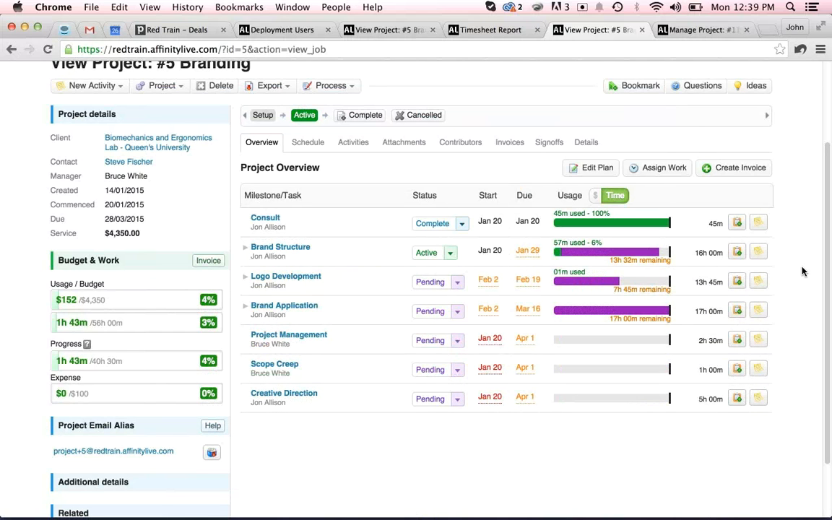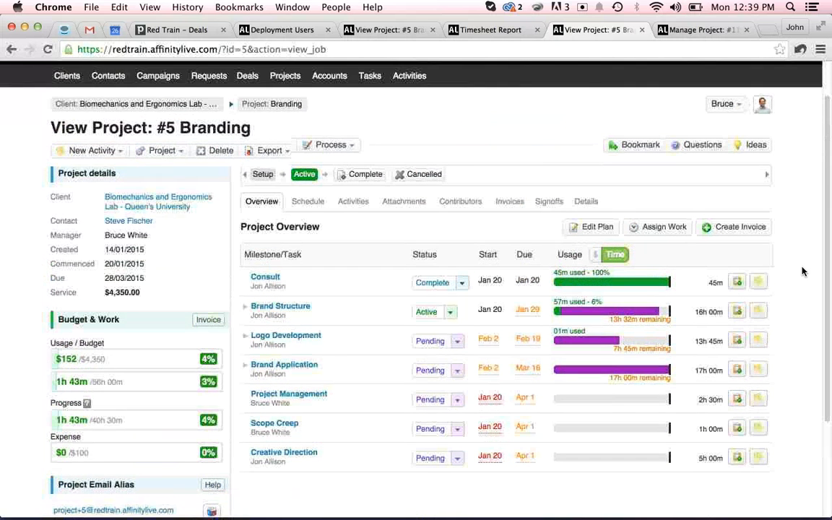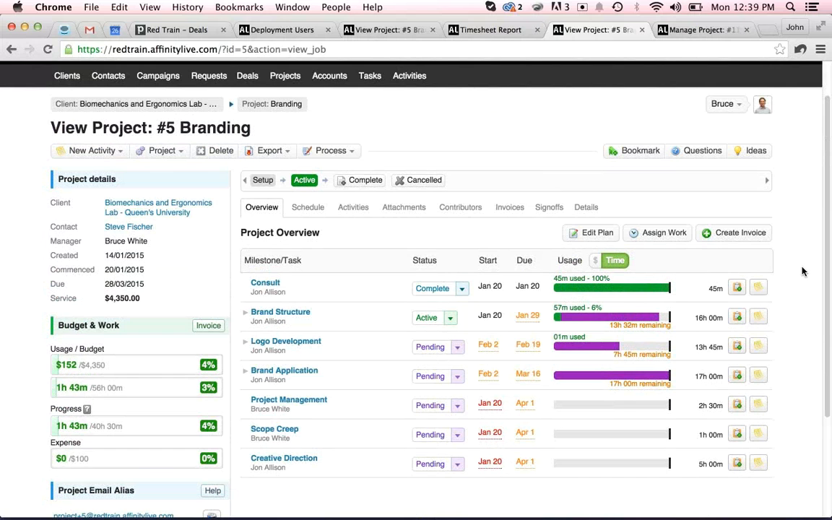So any other questions about logging activities on the project board? No, I think it makes sense enough that we just need to start using it.